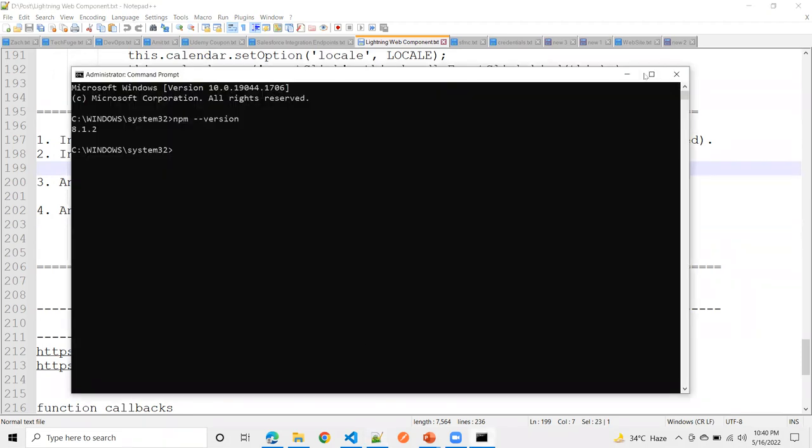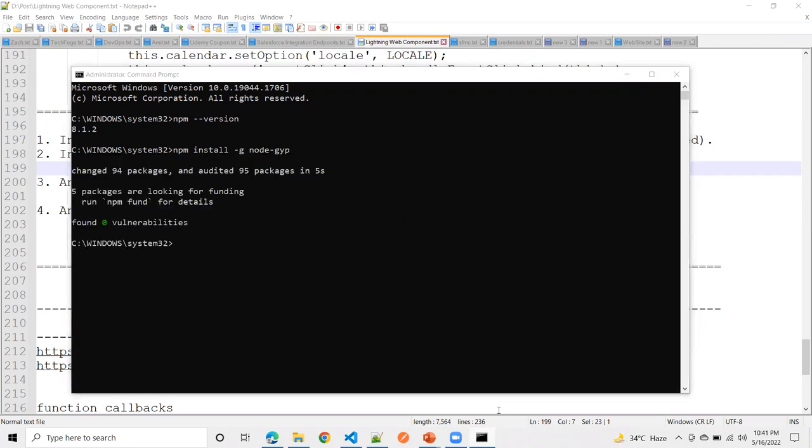So guys, the first command we have to run is npm install -g node-gyp. The reason I'm giving you this command is that if we directly try to install the LWC local development server, sometimes we get an error. Most of the time people get the error and there is no resolution out there on Google. So just follow me. Node-gyp is for Python. Run this command and let me know the outcome. You will see a message saying it changed some number of packages and audited some number of packages. Yeah, same message. Okay, good.